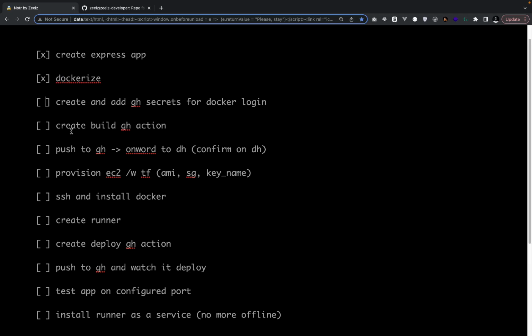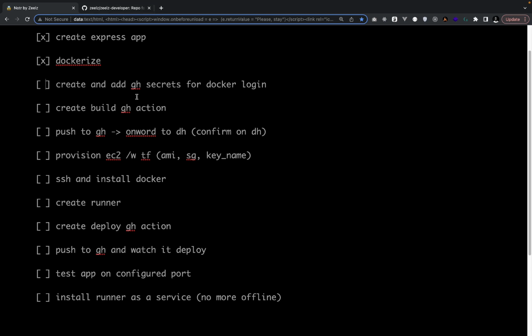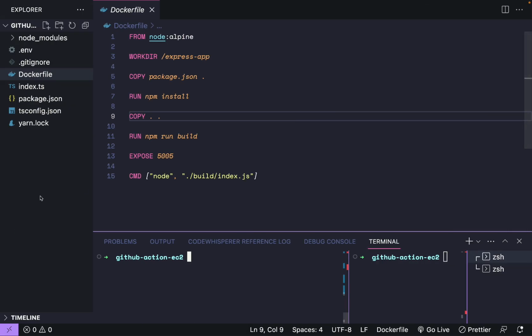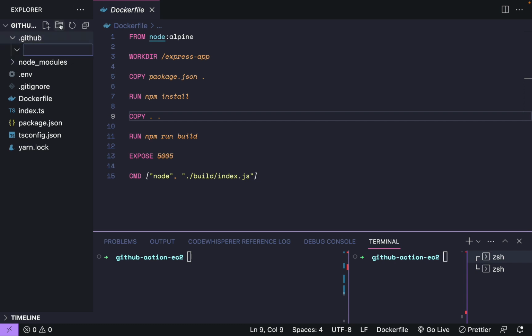We've created a secret, and we're going to create the first action. We're going to create the action script here. So in this directory, we're going to create a .github directory, remember, and then in it, we're going to create another directory called workflows. Then we're going to create our action files.